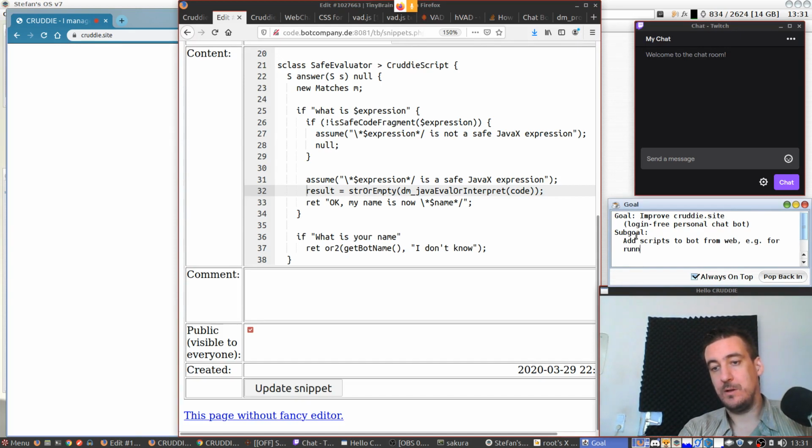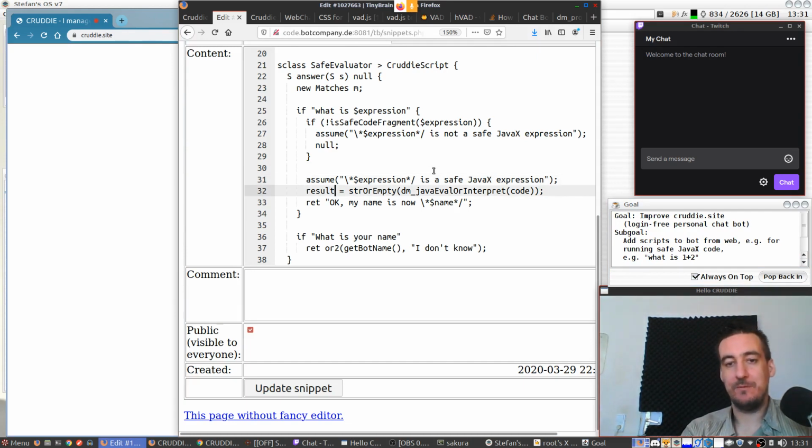G for running safe Java code. We can do calculations in the bot then. What is 1 plus 2? That's a clear description of what we're doing. Result, and I think we should shorten this, but probably it's going to be shortened later. Null. Let's return something.